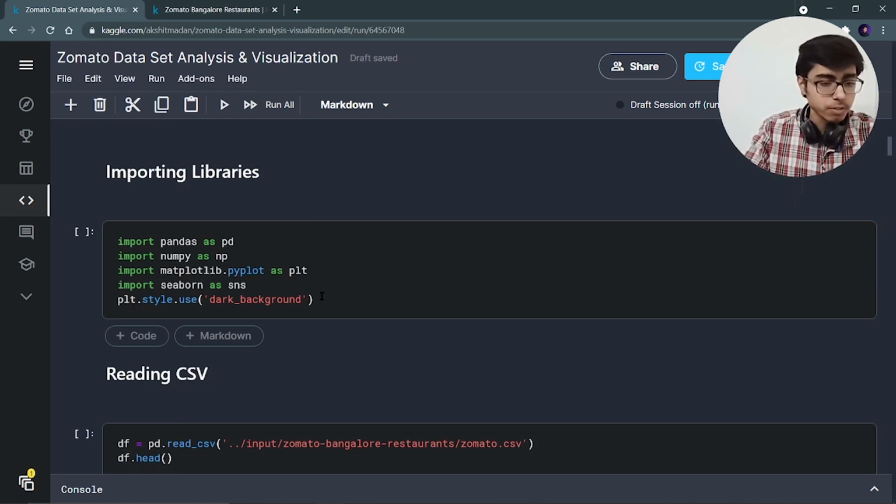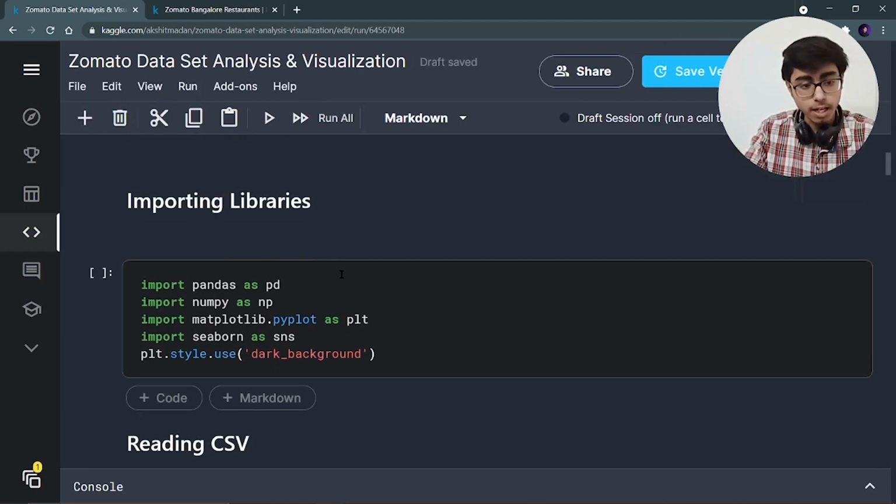As usual, we first of all have to import the libraries: pandas, numpy, matplotlib, seaborn, and I'm setting the theme of the plots as dark background. Let's run this cell.